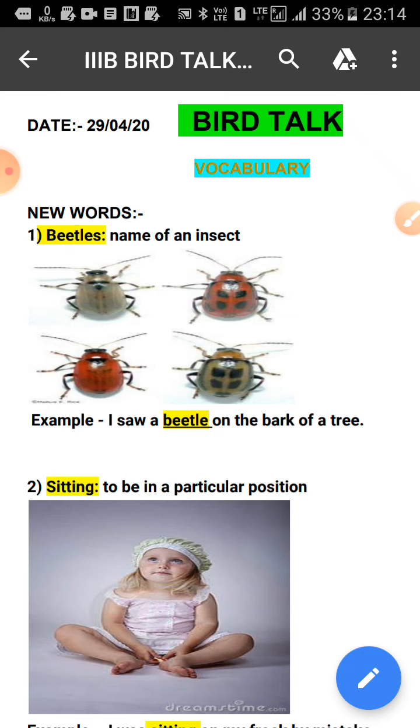Okay, my dear students. You are seeing the first new word from this chapter, that is beetle. Beetle means what? Beetle is actually the name of an insect.